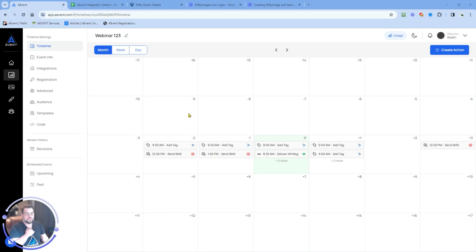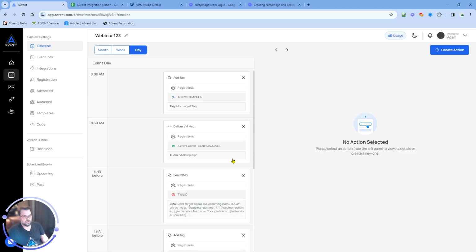All right, so in this video, we're going to go over real quick how to incorporate the nifty image that you created into one of your messaging tools, like Twilio. We're going to use Twilio for the example here. So what we want to do is use that nifty image that we set up a while ago, I'll link the video below, which we set up for a 15-minute warning.